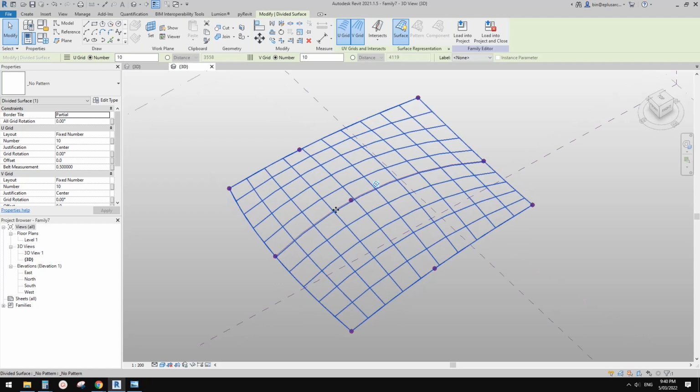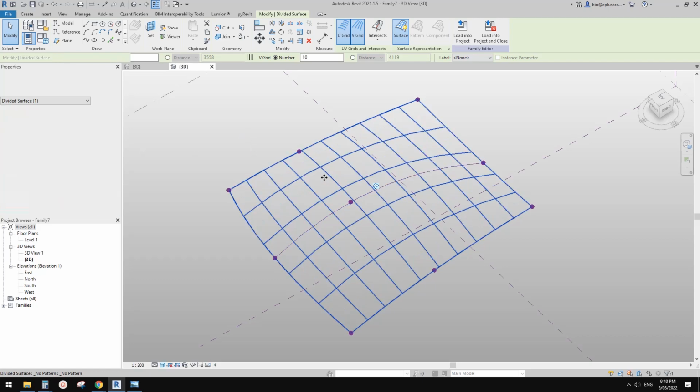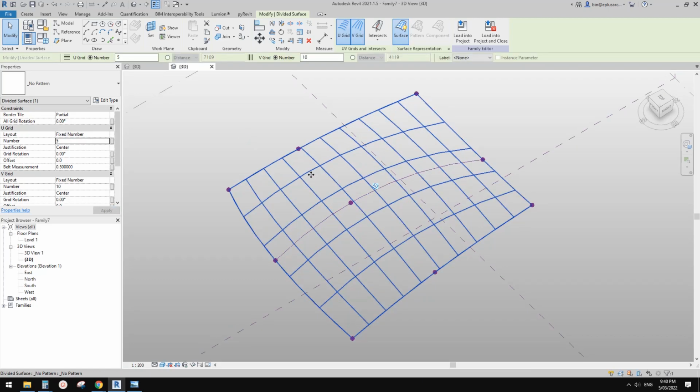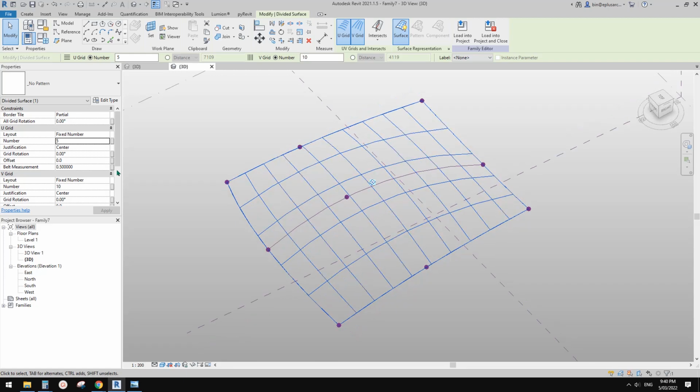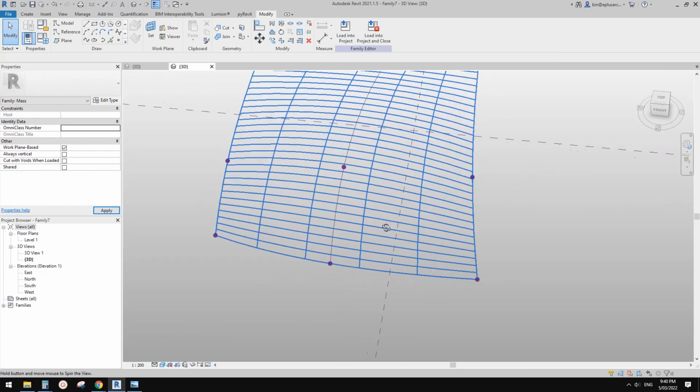So I'm going to reduce the grid number for the U grid, change it to 5. Okay, 5 means 1, 2, 3, 4, 5, 5 plus 1. And this direction is currently 10, so maybe I'll increase this a little bit, maybe make it 30.